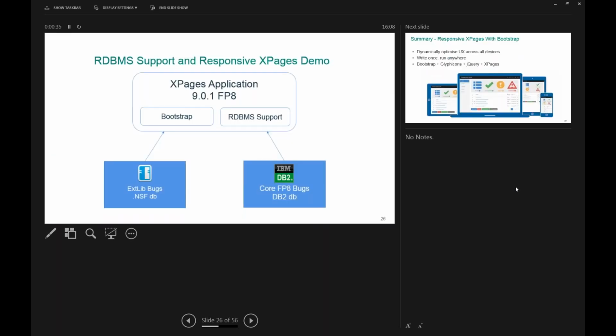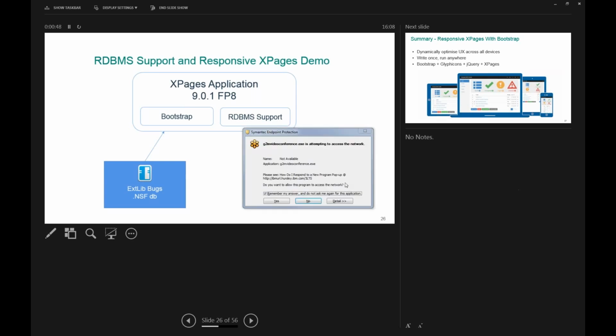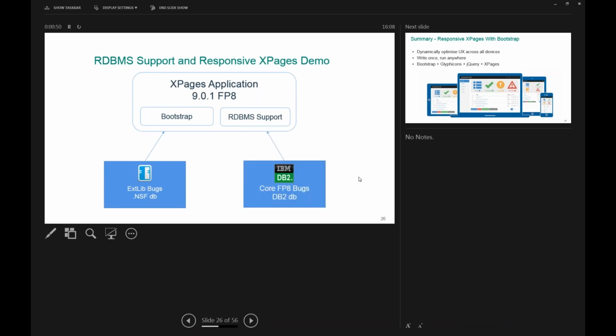So what I'd like to do is imagine a situation where you've got two different data sources. One is a typical NSF database with some information in there, and the other is a DB2 or relational database, storing some other information. So let's imagine that for feature pack 8, the XPages team itself has two of these data stores, one NSF and one in DB2.